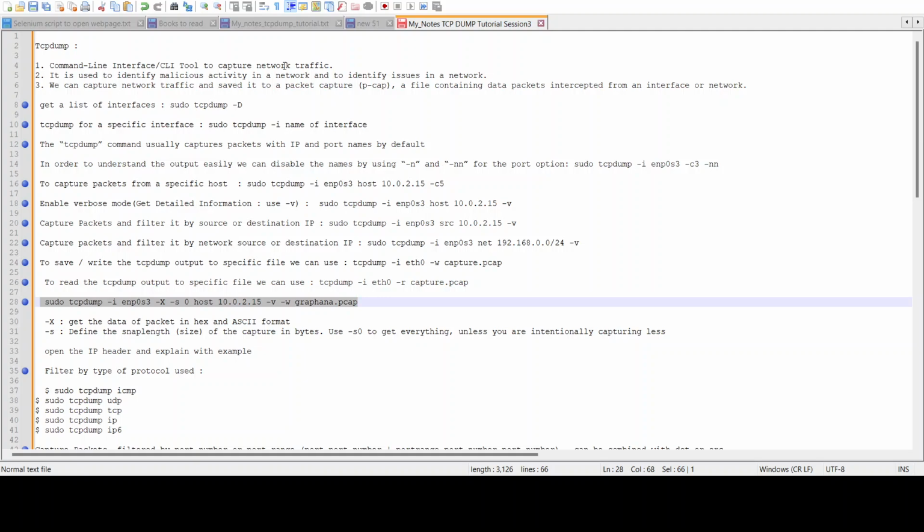And apart from that, we can capture this network traffic and save this info in the form of a PCAP file, which contains the data that has been intercepted from the interface or the network. Okay, so let's start with the actual commands.